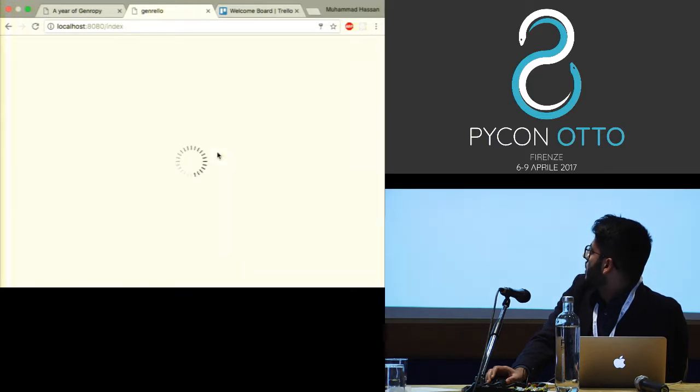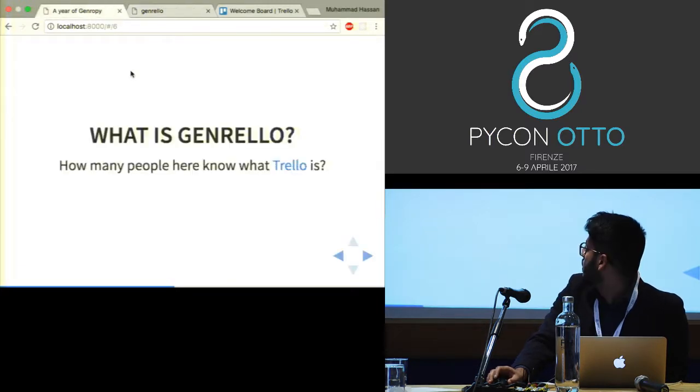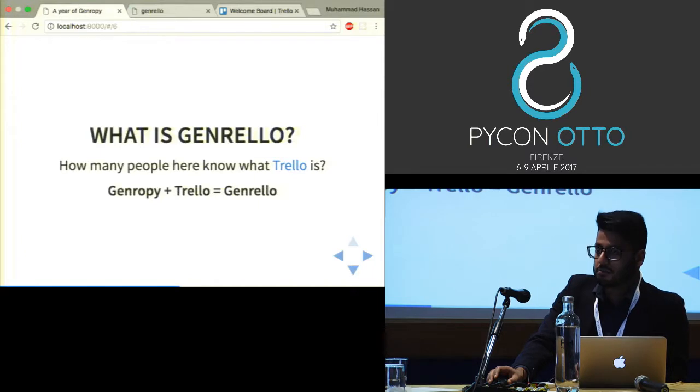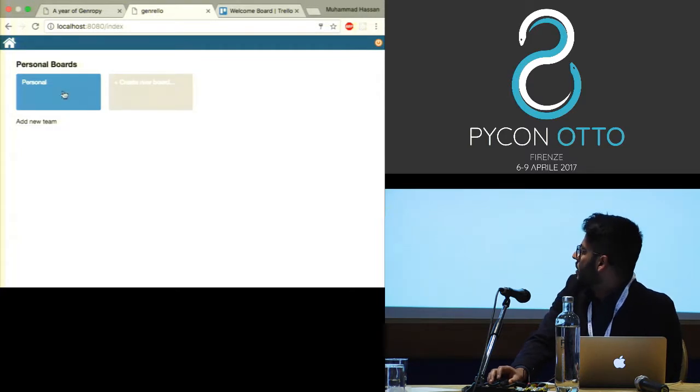Well, Generello is actually, how to call it, Genropy plus Trello, simply. I tried to create the same stuff that we have in the Trello board, and I think I have been able to do it nicely, even if I was alone and I have done it only in my spare time.